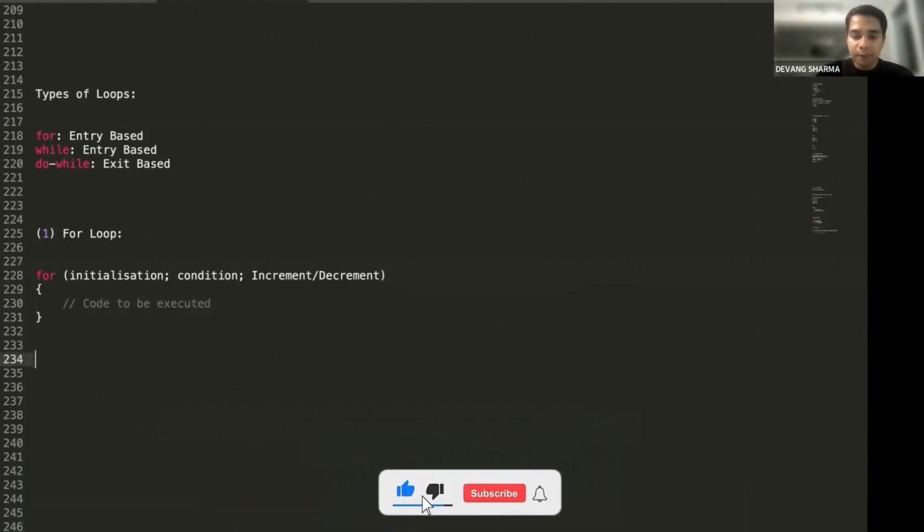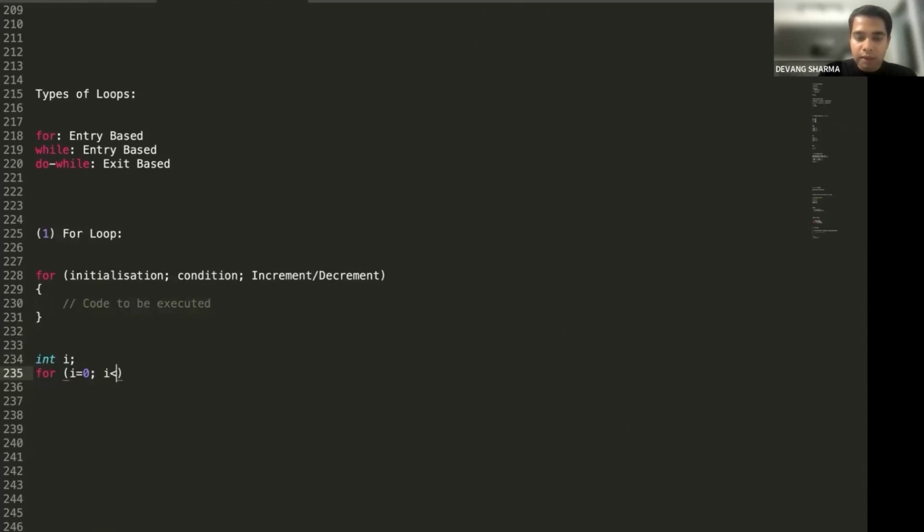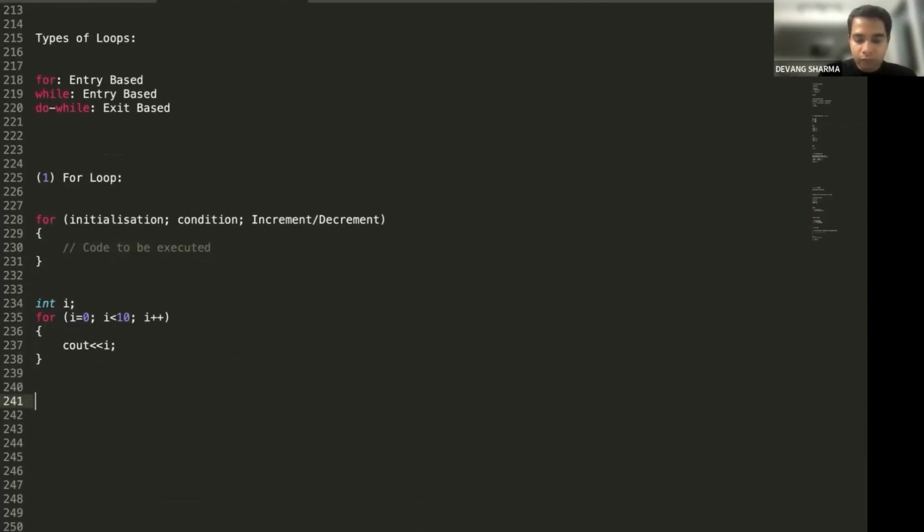Let's understand this with an example. I make integer i. I start with for i equal to 0, i less than 10, i plus plus. I'm printing cout i, the value of i, and after the loop, I'm printing cout i. Can you guys tell me the output of this code? The code is in front of you. I have two print statements: line number 237, which is inside the for loop, and line number 241, outside the for loop.